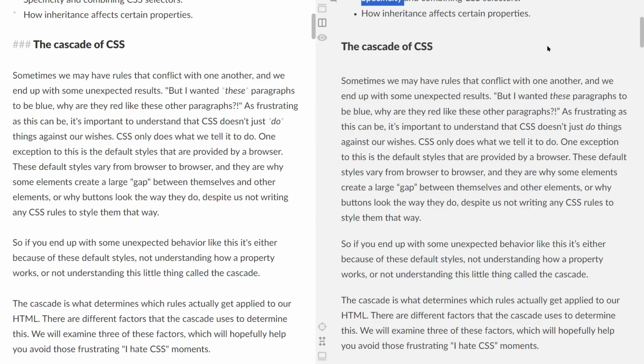Sometimes we may have rules that conflict with one another and we end up with some unexpected results. But I wanted these paragraphs to be blue. Why are they red like these other paragraphs? As frustrating as this can be, it's important to understand that CSS doesn't just do things against our wishes. CSS only does what we tell it to do.